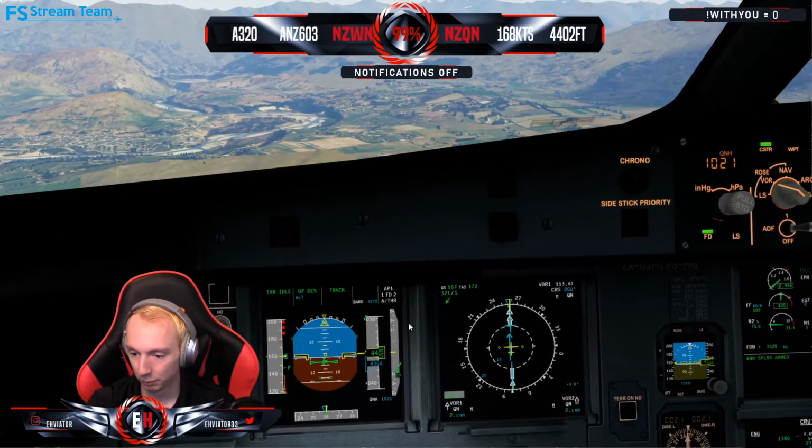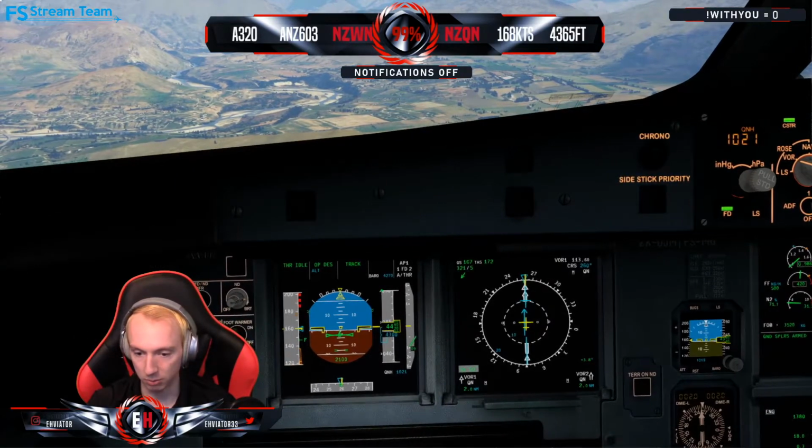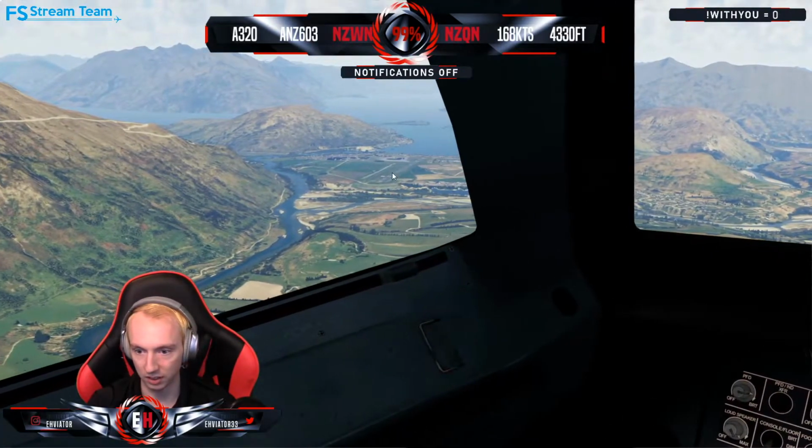Hopefully. There's 2 DME, so that's our minimums. Peek outside. If we just look to the left there, there's the airport. Cool.